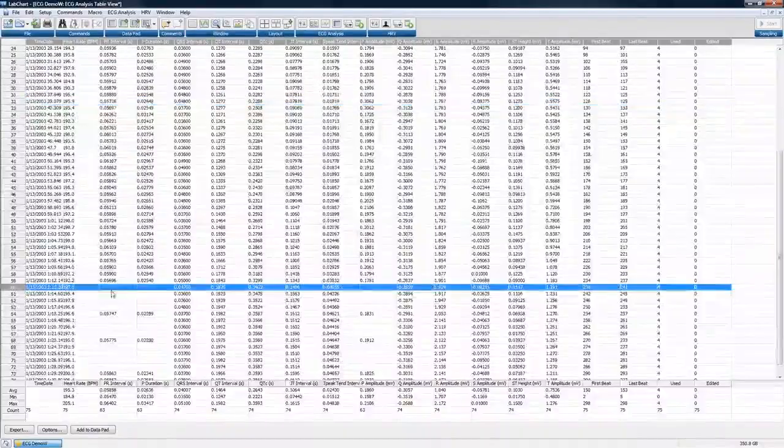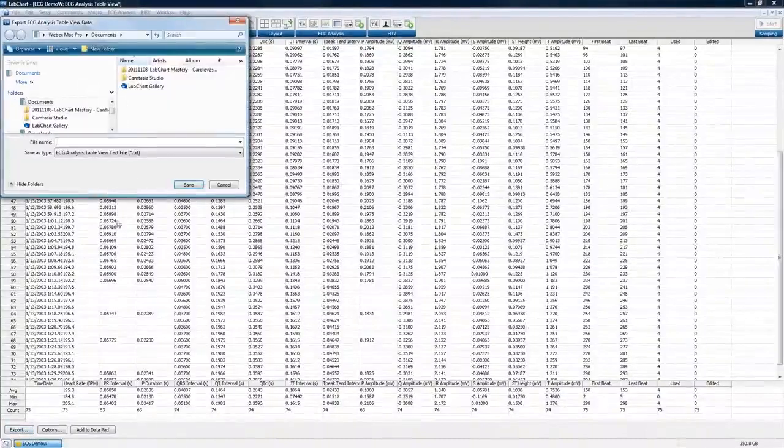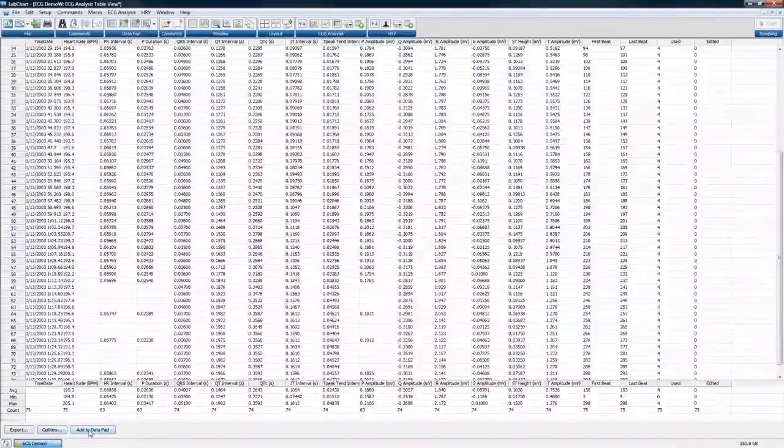And we can see here that there's a few. We've identified 75 beats, but only for 63 do our current parameters allow us to identify the PR interval. Another good way to make sure, okay, yes, our parameters are working for our data. We're seeing things that we want to see. We've identified 74 beats. Okay, we're actually identifying QRS for all of those. You can export this as a text file or a comma separated delimited file out of LabChart if you'd like. You can also add it to the data pad.